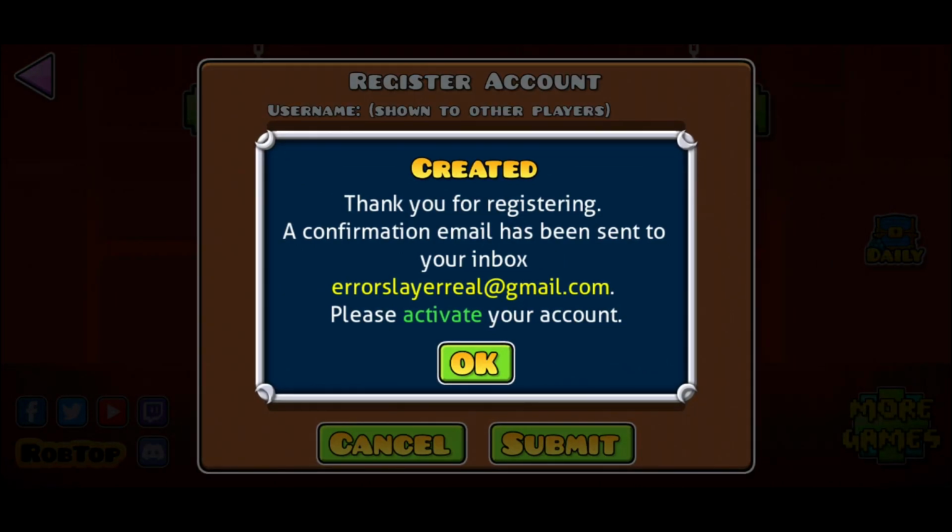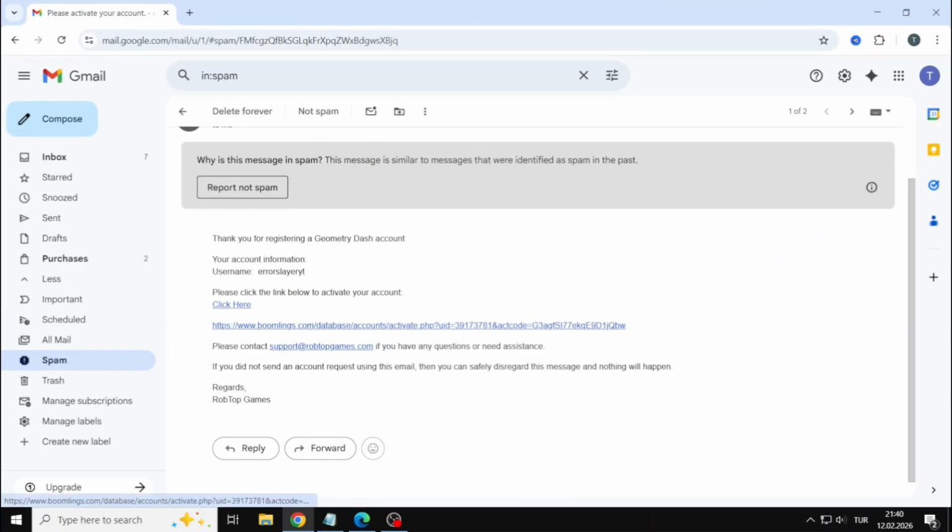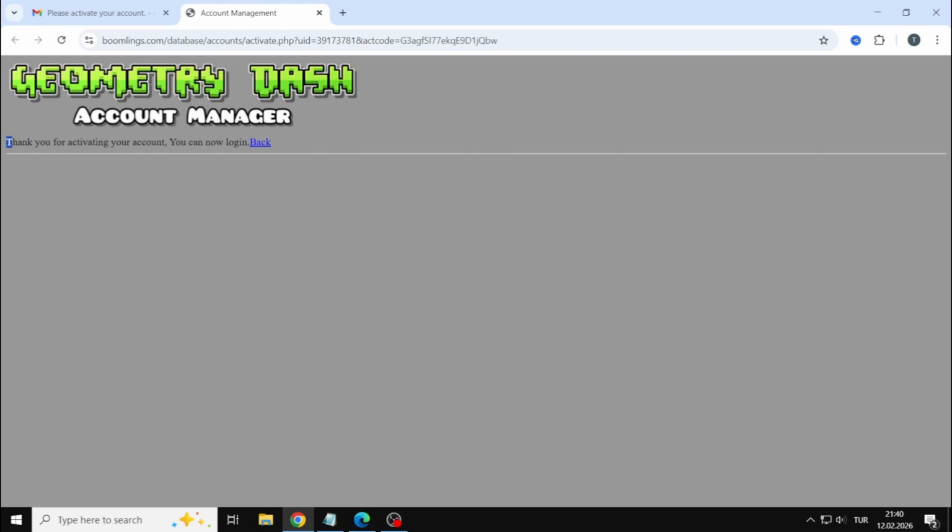As you can see, it says our account has been created and we need to click the account activate link sent to our email address. Check your email inbox and find the activation email. Be sure to check your spam folder specifically, then click on Click Here. As you can see, it says our account has been activated and we can now log in.